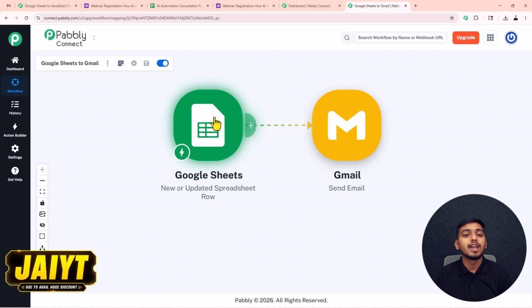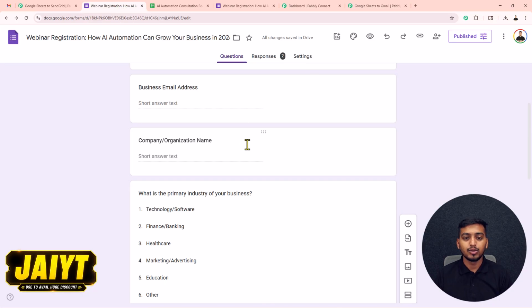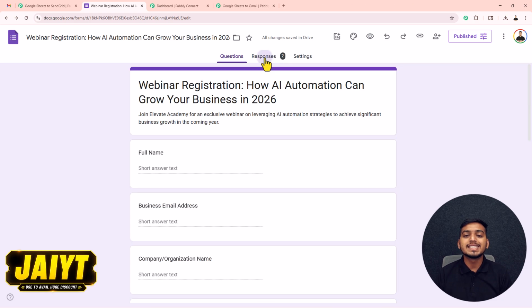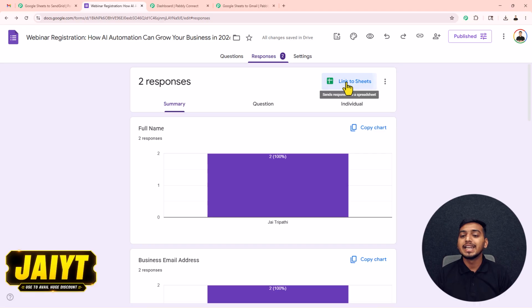First of all, we have to open the form that we have created. You can see this is my form. Here, because of a native integration between Google Form and Google Sheet, all the form responses that I receive will automatically get stored in my Google Sheet. This means that at first we just have to integrate this Google Form and Google Sheet. So to integrate that, go inside this responses tab and press this link to sheet button.